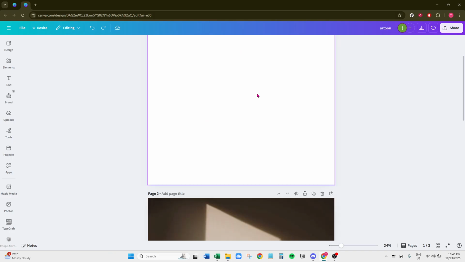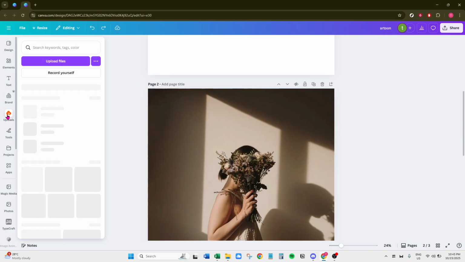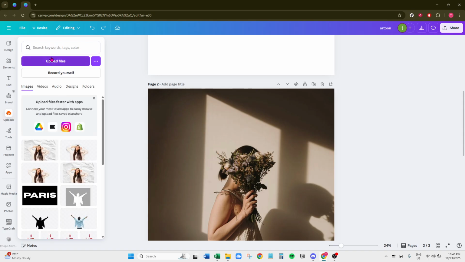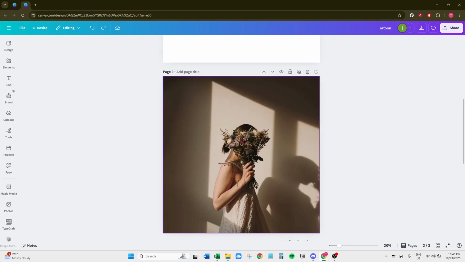Now, let's bring your photo into the workspace. Navigate to the Uploads section, which is typically located on the left sidebar. Here, click on the Upload Media button to browse your computer files. Select the photo you wish to blend. Once the upload is complete, drag your photo onto the canvas. This will serve as the foundation of your design.